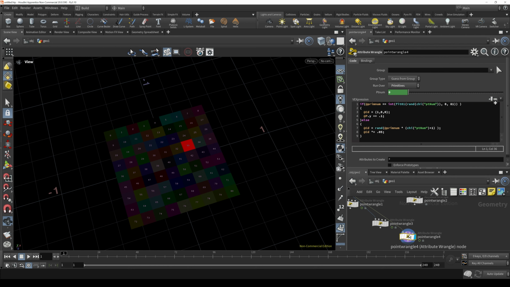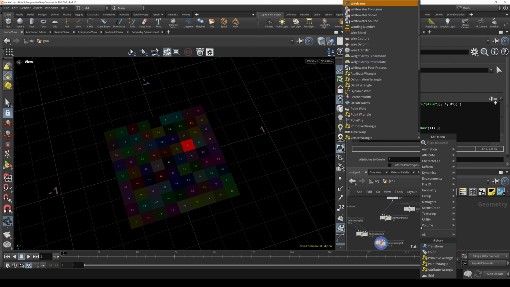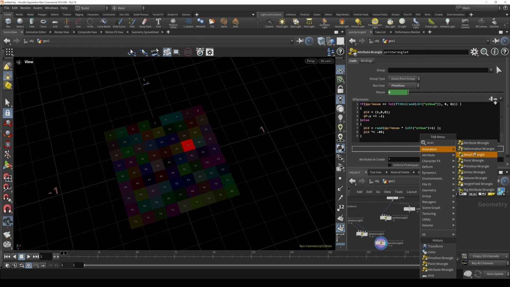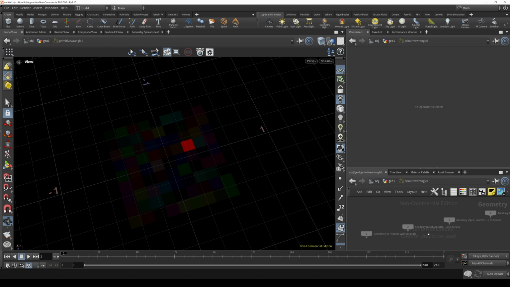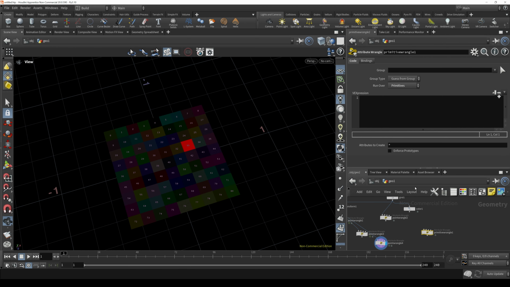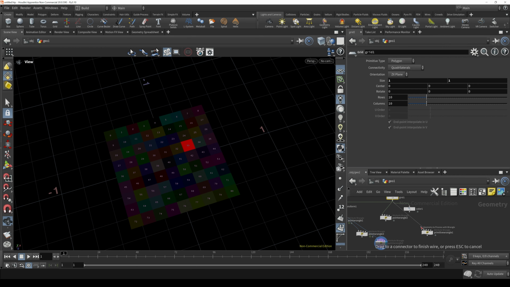So there's one more thing I'm going to show you to wrap this up. There's something called the detail mode. So let's just drop down a new wrangle. And you can drop down a detail wrangle or almost any of these. You could pick a primitive wrangle just for sake of example and change it to detail. Let's plug our grid into it. And now let's check it out.